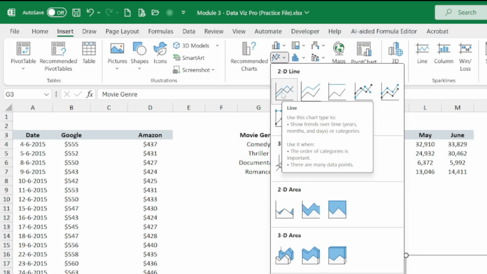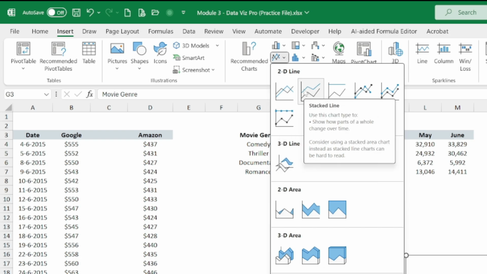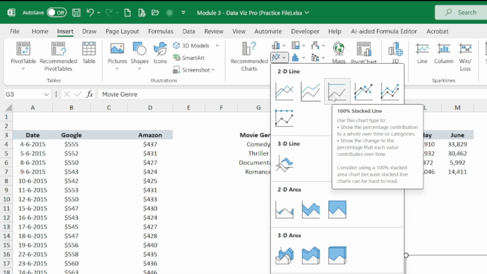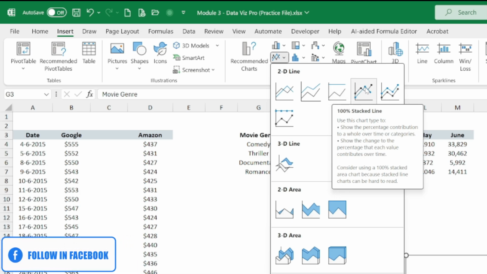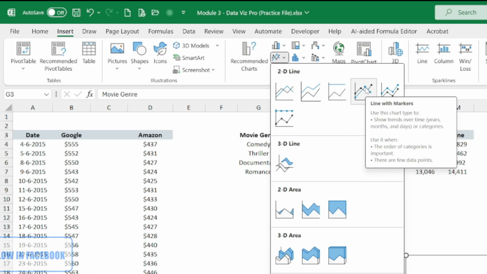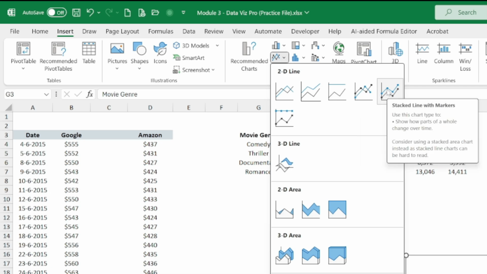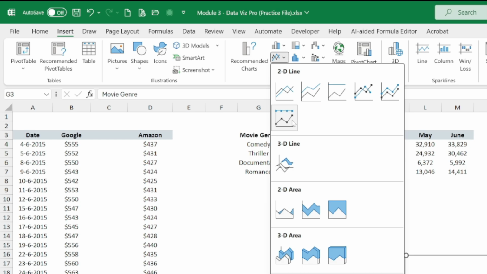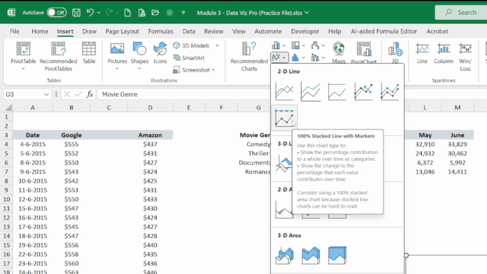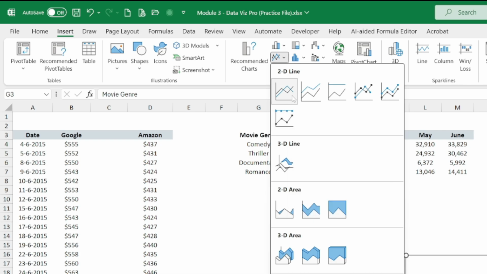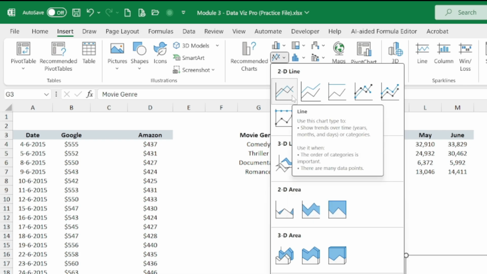The first one is the line chart, a simple line chart. The next one is the stacked line chart, and the third one is the 100% stacked line chart, and the fourth one is the simple line chart with markers, the fifth one is the stacked line chart with markers, and the sixth one is the 100% stacked line chart with markers.